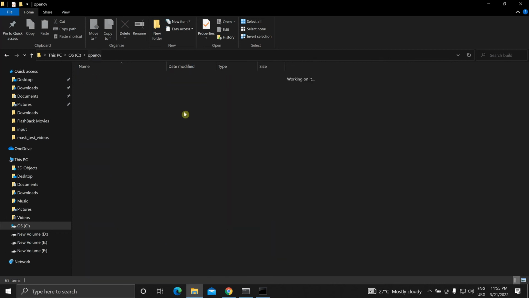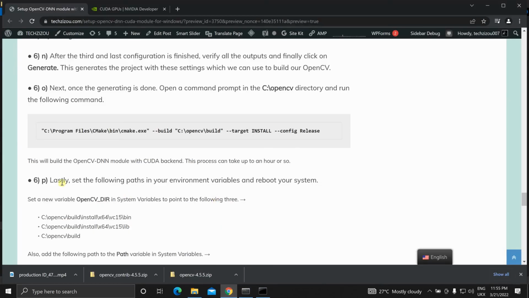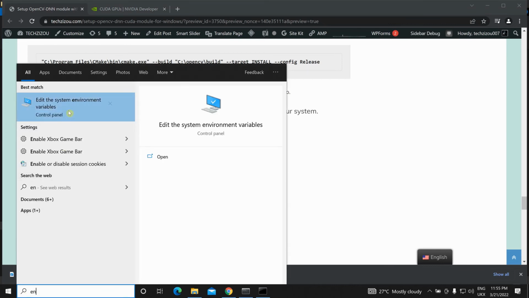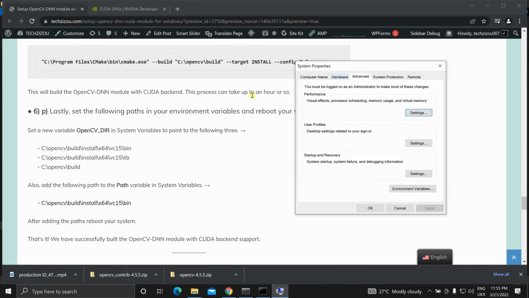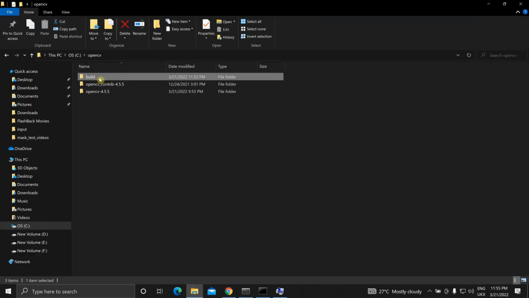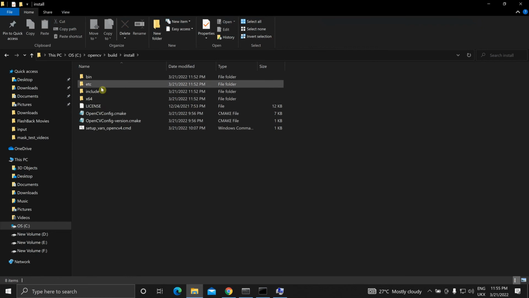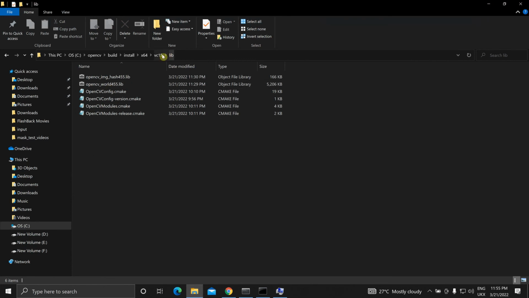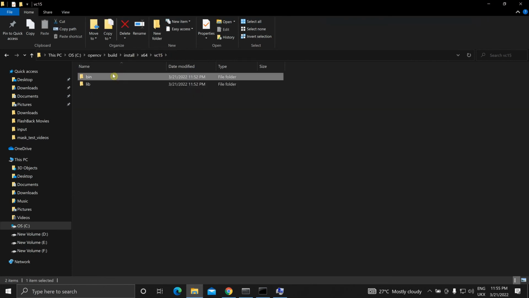So moving on to the next step, last we have to set the following paths in your environment variables and reboot your system. So we have to set these paths. Let's open the environment variable. First we need this one, OpenCV build install x64. Basically we need the path to this and this, so you can just copy it from here.